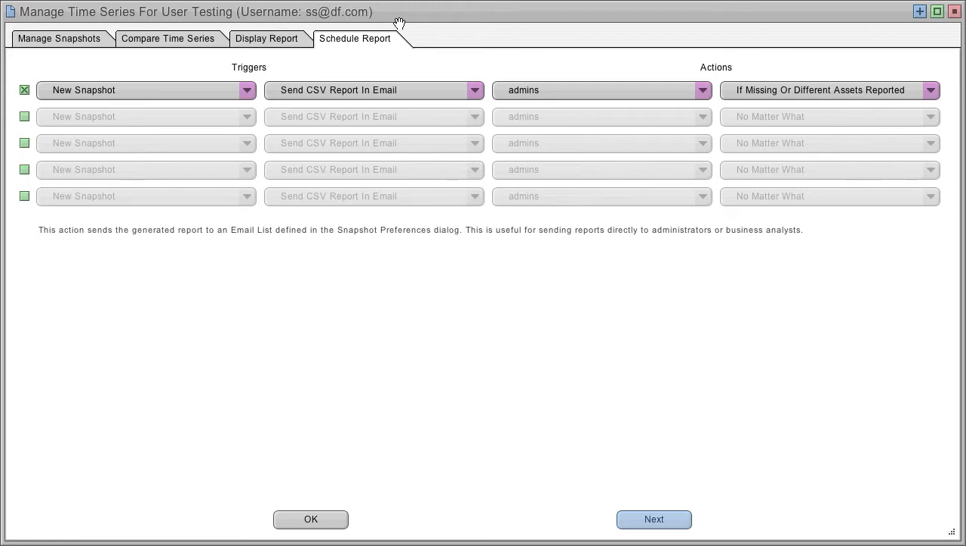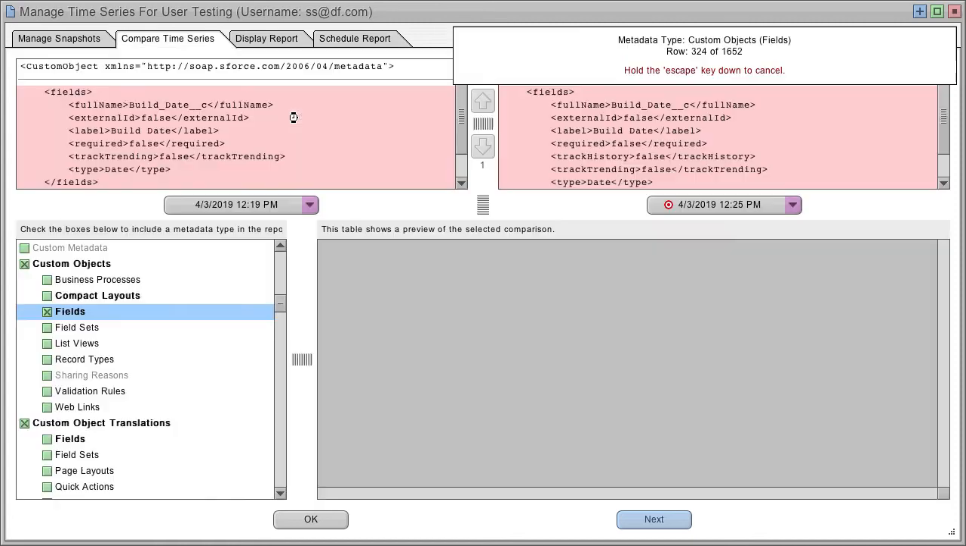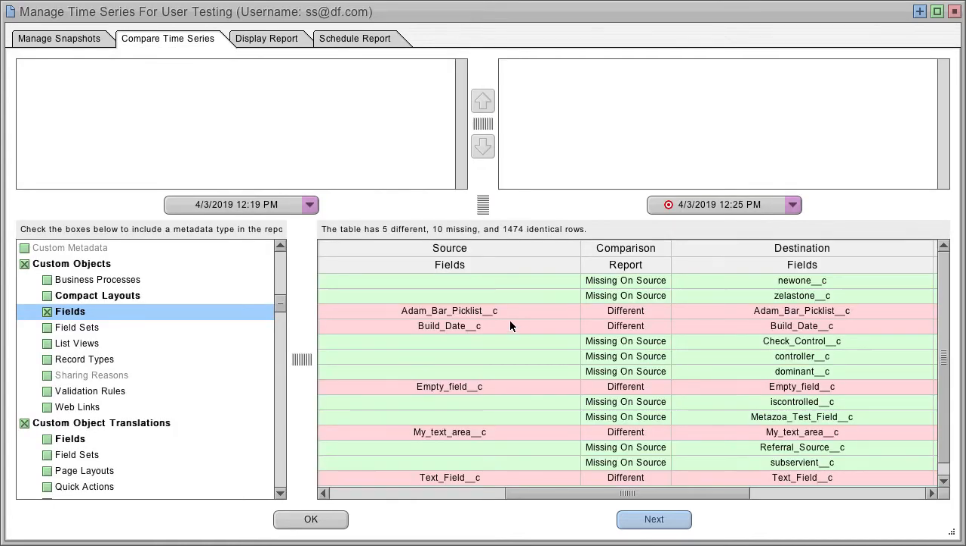So the Compare Time Series is a really useful capability for monitoring an org and for testing the differences between an org over time.